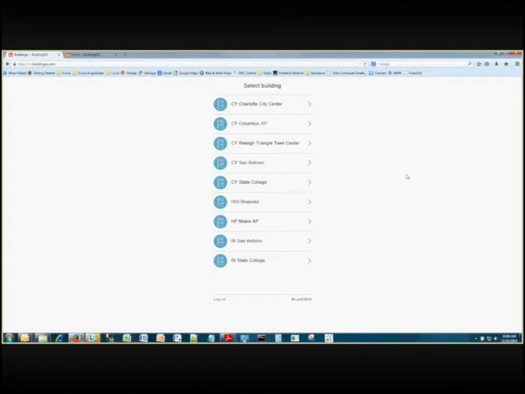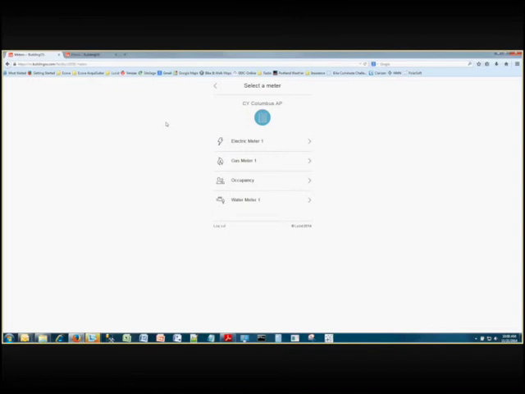So what I'm going to do is demonstrate entering a meter read. I'm going to just use the Courtyard Columbus Airport, CY Columbus AP, just as an example. Again, this is just the demo site. When you click on it, it brings up the site front page. And this is where you can see all of your meters. At the Columbus Airport Courtyard, we have one electric meter, one gas meter, an occupancy meter, and a water meter.